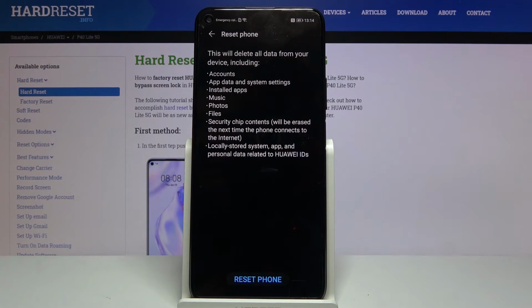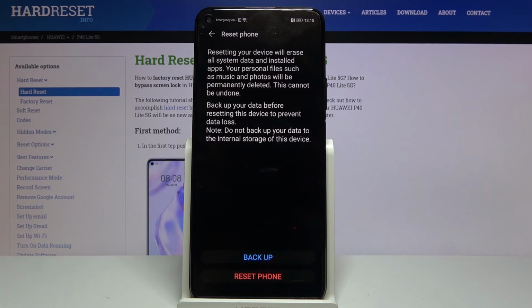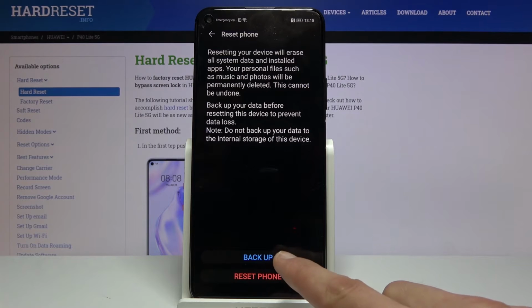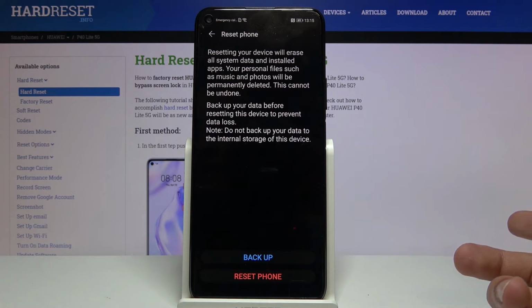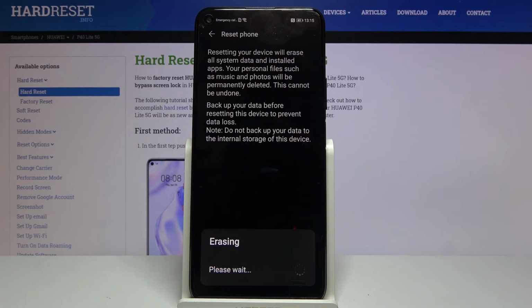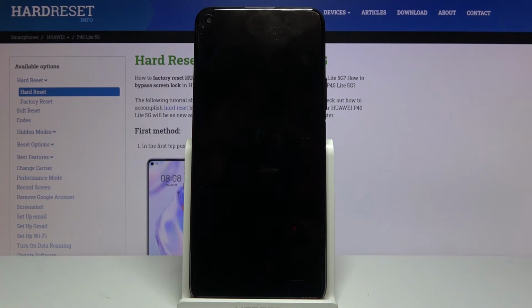But assuming you have already done it, or you don't want to, tap on reset phone, and then you also have the choice to back it up right now if you wanted to. But like I said, assuming we don't want to, tap on reset phone and the process will begin. Now this will take a couple minutes, and once it's finished we'll be greeted with the Android setup screen. So I'll be back once that is visible.